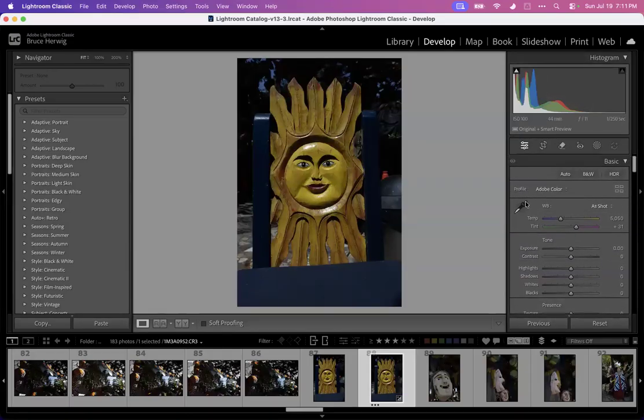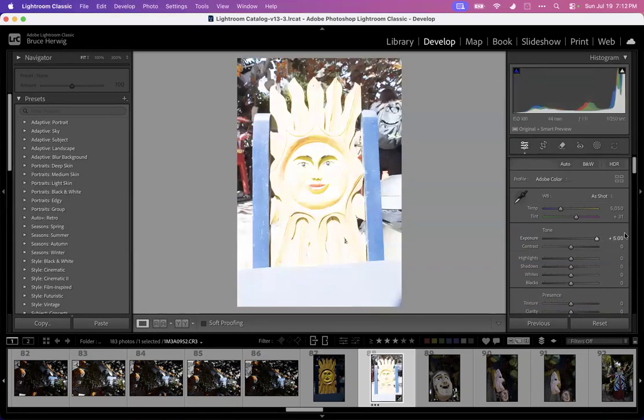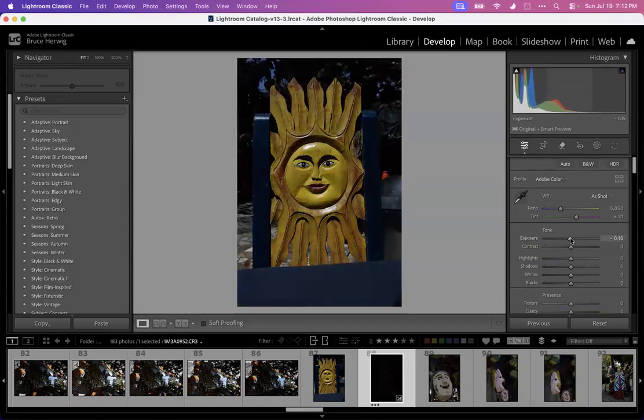The primary things that we're going to be looking at here are exposure. If you don't know what a slider does, move it all the way to the right. Oh, that makes it brighter. What happens if I go to the left? Oh, that makes it darker. Okay, so I got exposure. What does contrast do? I don't know. Oh, all right.